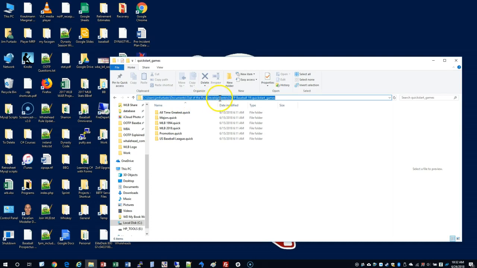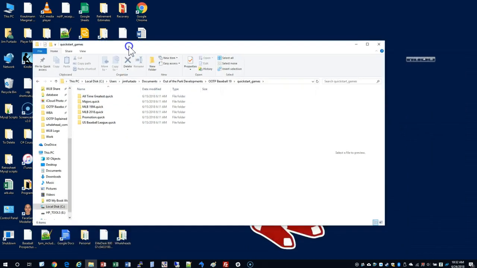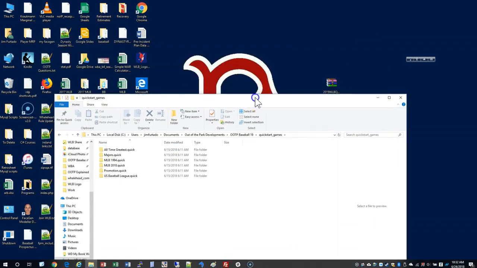Documents, Out of the Park Developments, OOTP 19, and OOTP in Quickstart Games. And that's the game folder for Quickstarts. If you go up one to the OOTP Baseball 19, it'll take you to the save game folder. Okay, so now I'm in the folder where you're going to need to save the game.